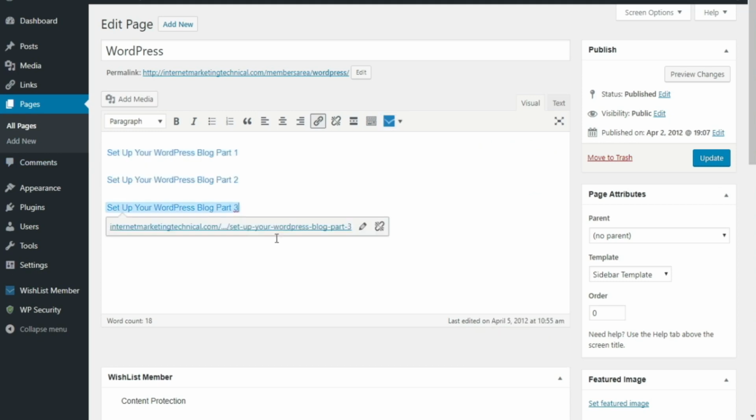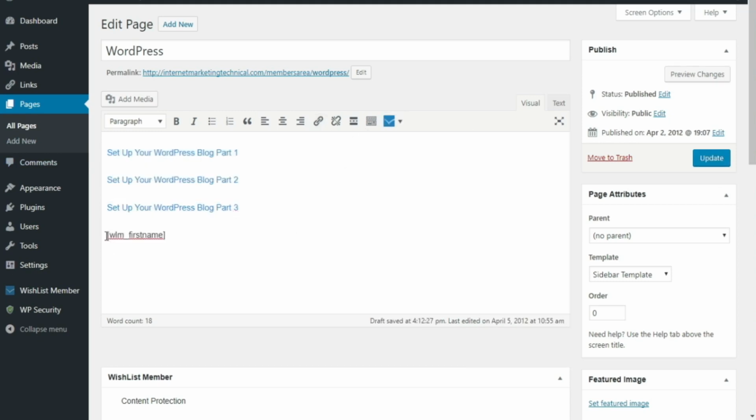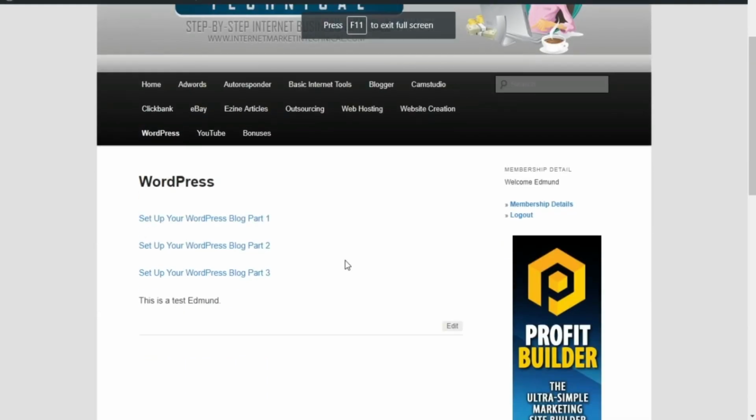So here's an example. I'm going to add in a shortcode, which is the WLM_first name. Now I'm going to click Update or Save and view the page. As you can see here, the name of the member is already embedded into the page. This is good for you as it allows your membership site to be widely personalized, as well as giving a better experience to your members.